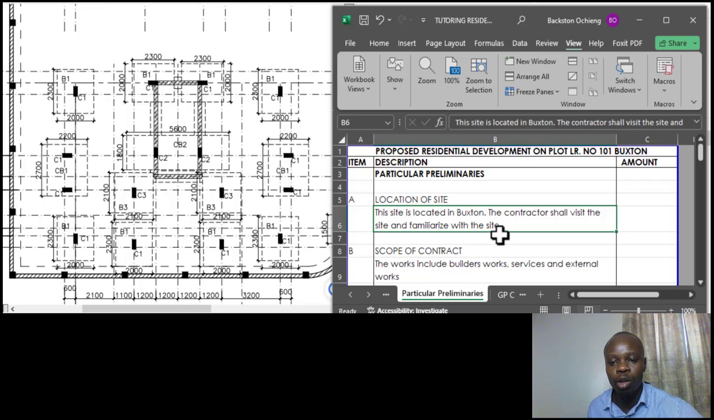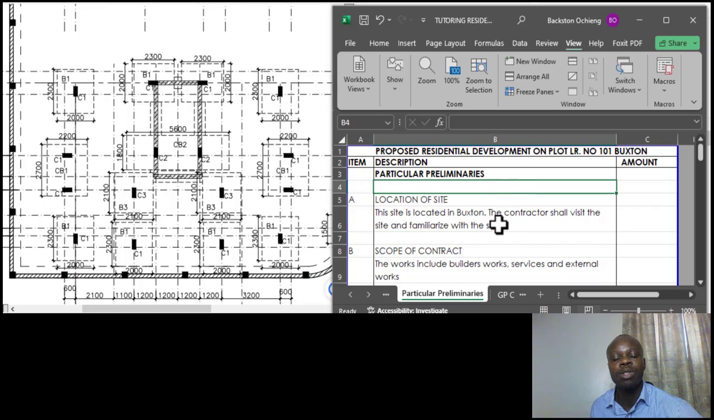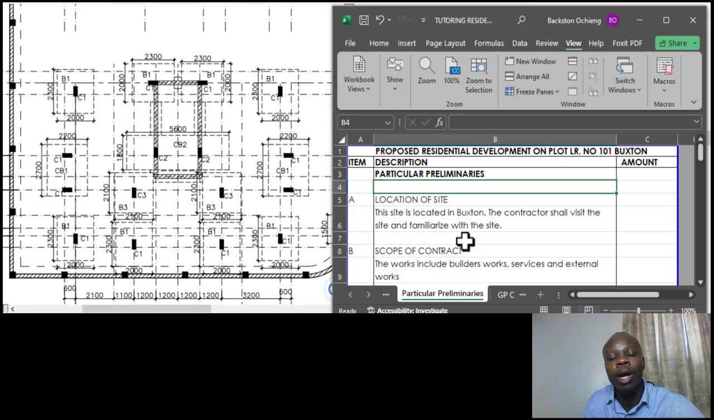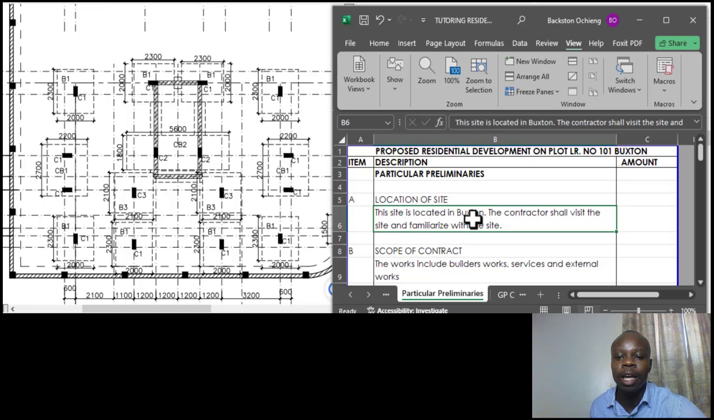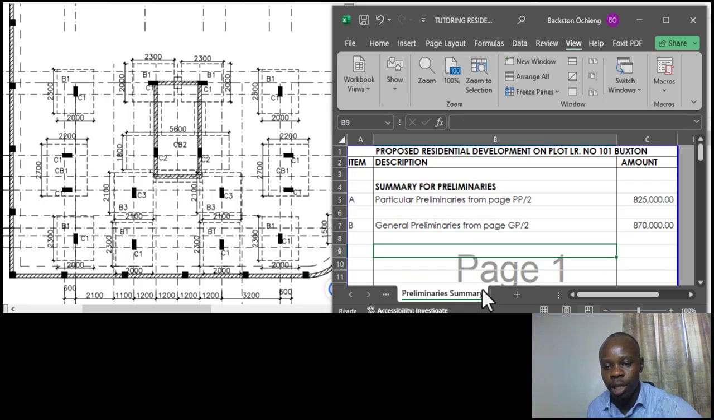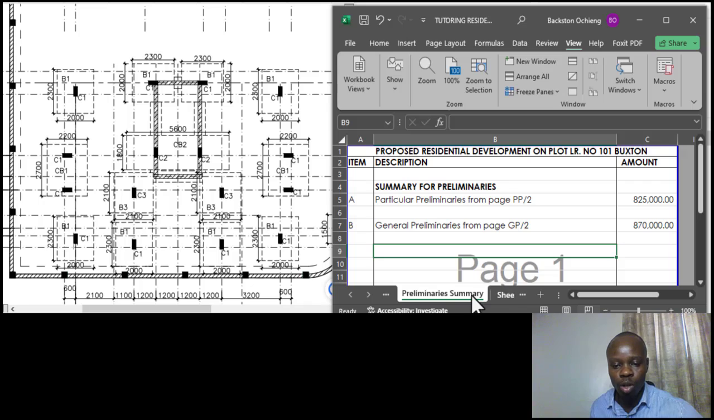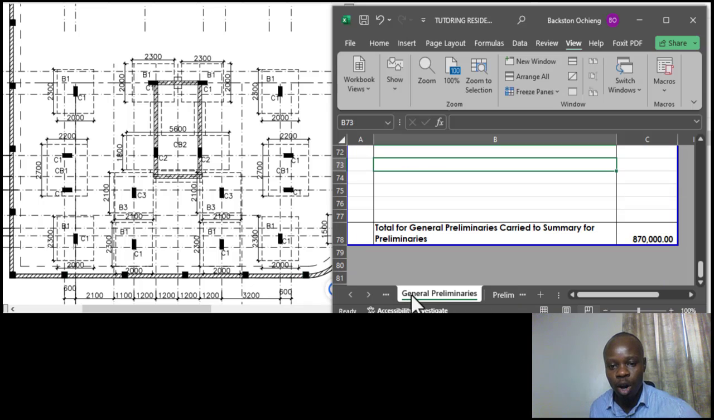Of course, not all the preliminary items were covered, but you have seen now how you can separate your work, how you can learn your editing of the bills of quantities using Excel, and also applying those simple shortcuts that can help you save a lot of time. Straight to business. Today we are going to cover what we call builder's work, also showing you the editing as we move along.